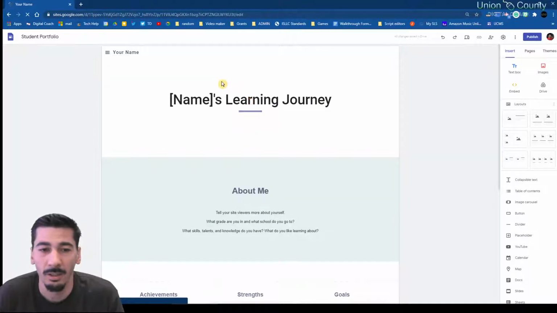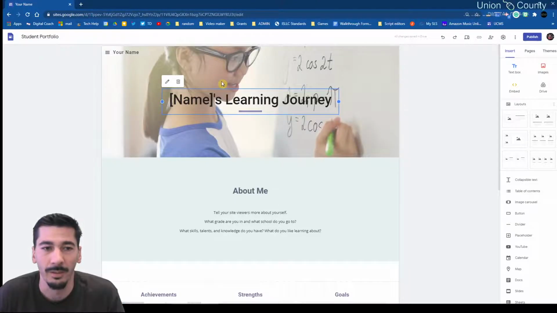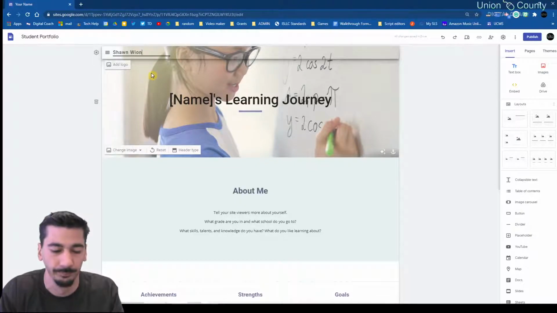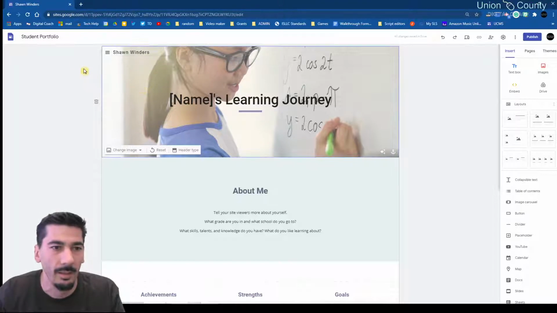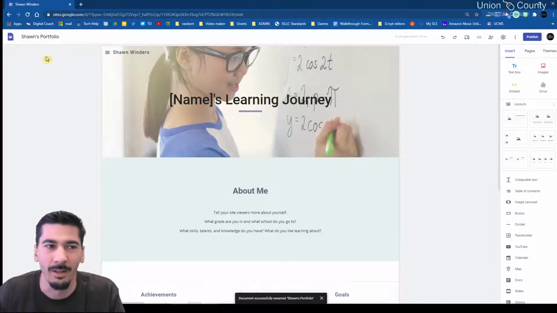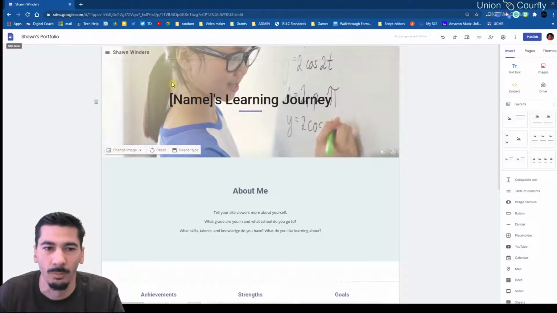And from here, it's going to already have some pre-done pieces for you, and then we can actually tweak this as we go. So the very first thing we want to do is we're going to put our name where it says your name. And then where it says student portfolio, I'm going to change that to say, and you can put my portfolio. That's just how it's going to look when you find it in Drive.